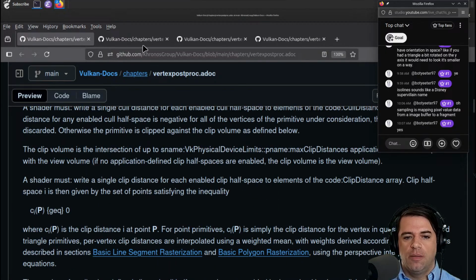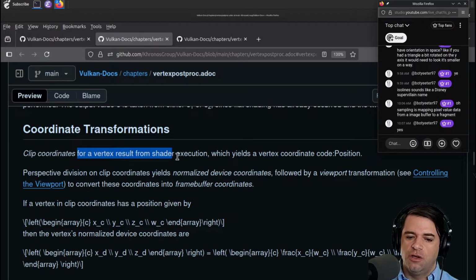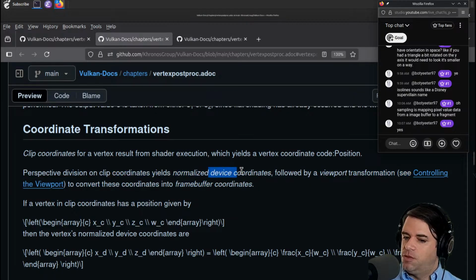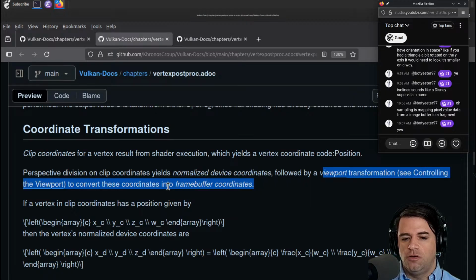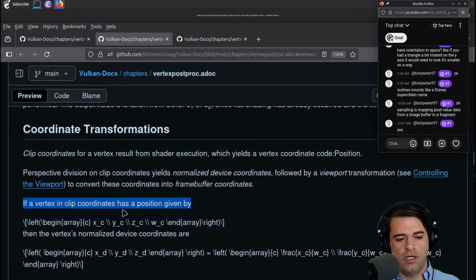Primitive clipping, we did not care about. What were the ones we cared about? Flat shading, coordinate transformations. For a vertex, the result from shader execution yields a vertex clip coordinate position. Perspective division on clip coordinates yields normalized device coordinates. Normalized device coordinates, I think maybe device means like screen or something, or GPU, followed by viewport transformation to convert these coordinates into framebuffer coordinates. So I'm assuming framebuffer coordinates are the coordinates of the framebuffer, which are going to be pretty close to one-to-one for the pixels on your screen.